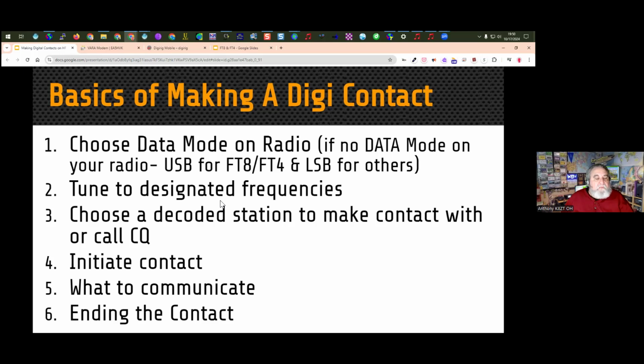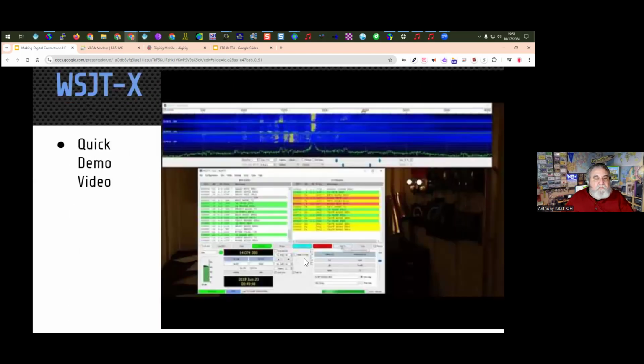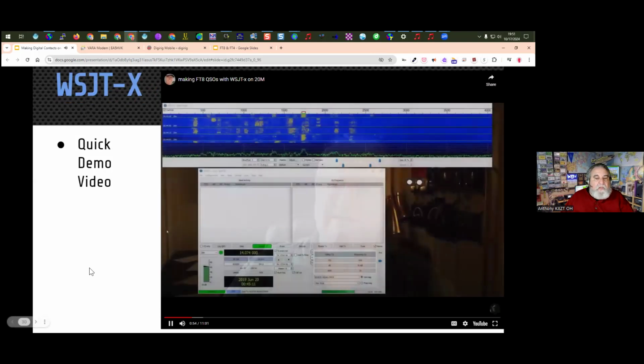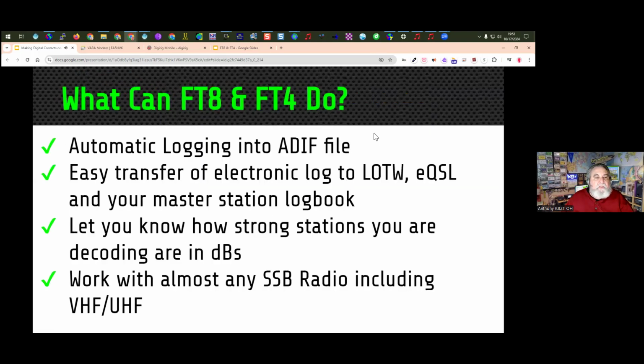Then you would listen, decode stations, and you can then contact the station, or you can call CQ to initiate contacts. FT8 and FT4 are limited to 14 characters per transmission, so it's pretty much exchange call signs, exchange signal reports, and you're done. You're not going to sit and chat with it. If you want to chat, PSK31 or 63 are probably the way to go, or JS8Call. This is a little video. I'm not going to play it now, but a video demonstrating it so you can actually play that.